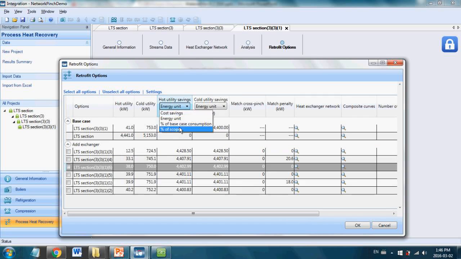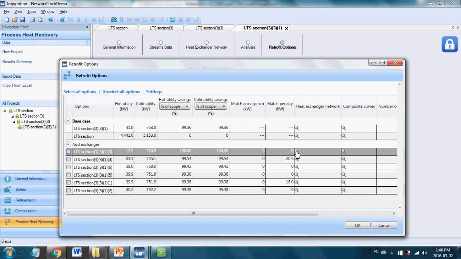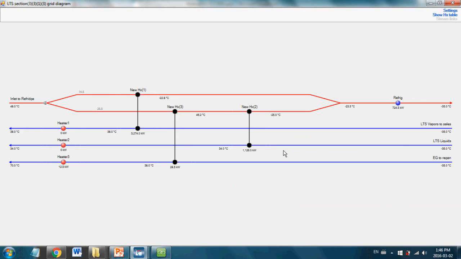When I look at that in terms of percent of scope, I see that the addition of one further heat exchanger achieves 100% of the heat recovery potential. And that design looks like this. Same split there, but now on this side of the stream, I have two different heat exchangers. This first heat exchanger provides a minuscule amount of heat for the ethylene glycol regeneration, and it raises the temperature up to 38 degrees, but then I still need another 12.5 kilowatts to raise it up to 70.